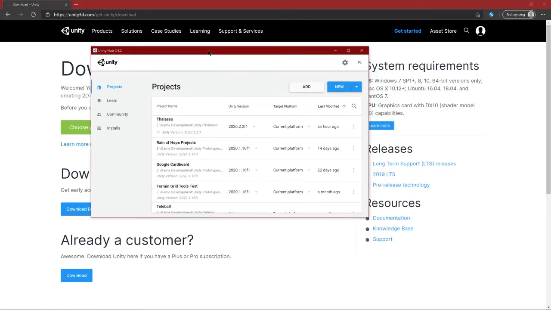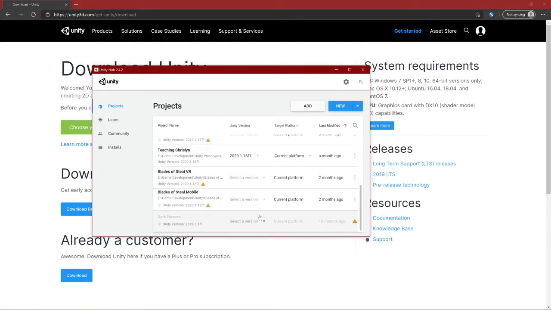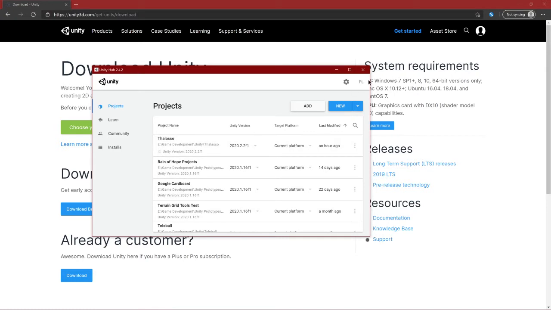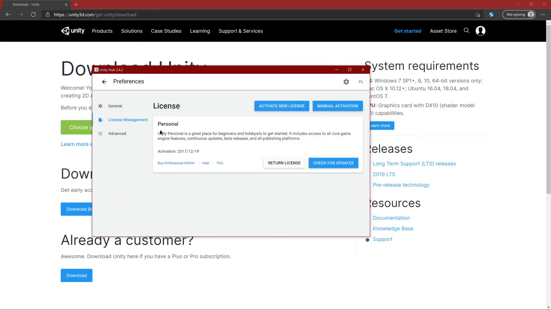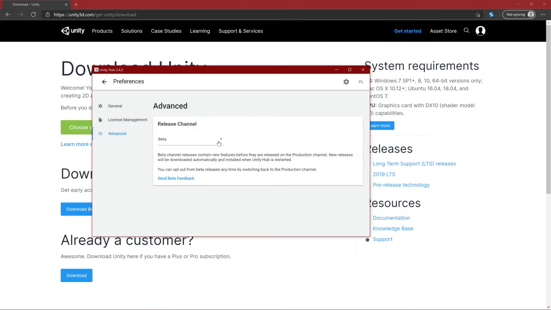It looks like this. I have a whole bunch of projects in here. The first thing that you're going to need to do is probably set up a license. You'll also need a Unity account that you should have no trouble creating on your own. Your license is going to be personal. Don't worry about the professional edition or anything like that. As long as you make under $100,000 a year, you can use the personal edition like I do in a professional capacity. I use the beta channel. You do not need to here in Advanced tab.